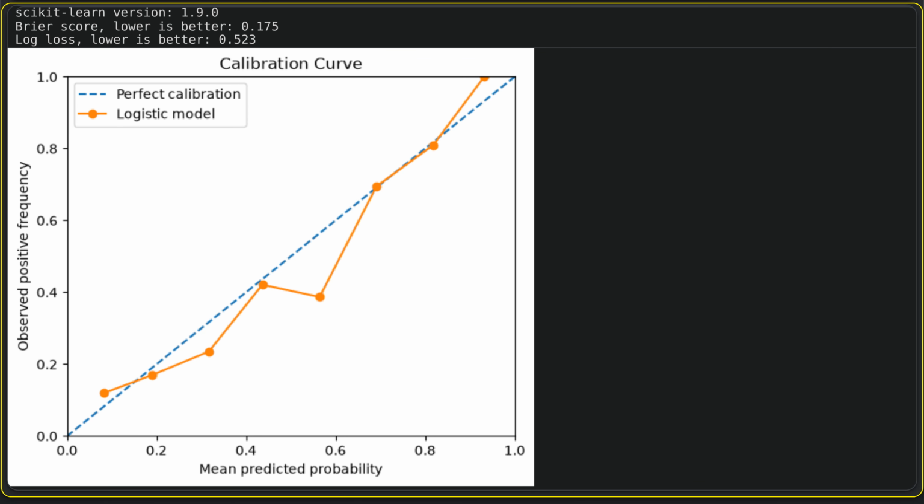This script evaluates how well a logistic regression model estimates probabilities on a synthetic binary classification task. After training the model and predicting positive class probabilities on test data, it measures probability quality using the Brier score and log loss, where lower scores are better. It then plots a calibration curve comparing predicted probabilities with actual positive rates, showing whether the model's probabilities closely match real outcomes.